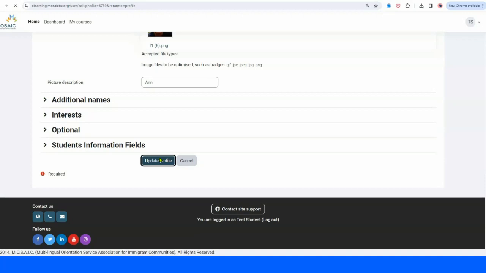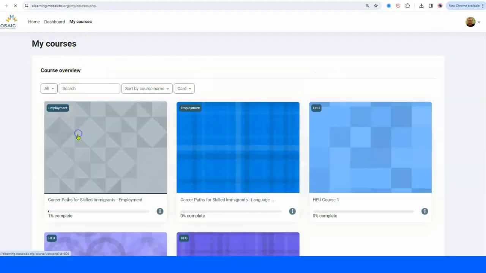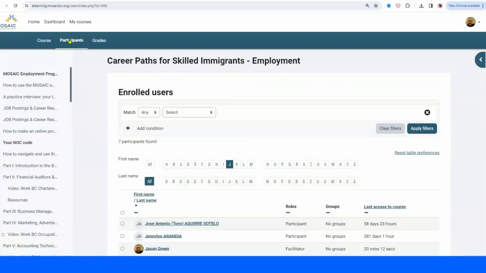Now, it's a good idea to read the profiles of the other participants in the course. So go back to your course, and under the Participants tab, you will be able to see the other participants in the course and read their profiles. So now you have added your profile to your CareerPath online course.